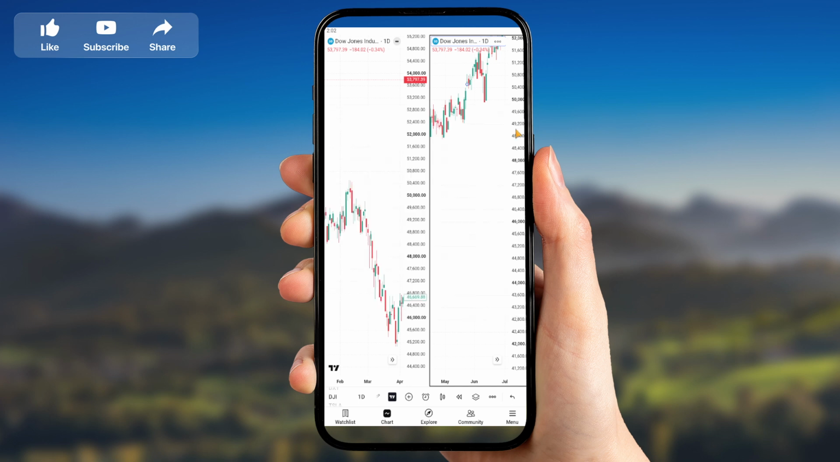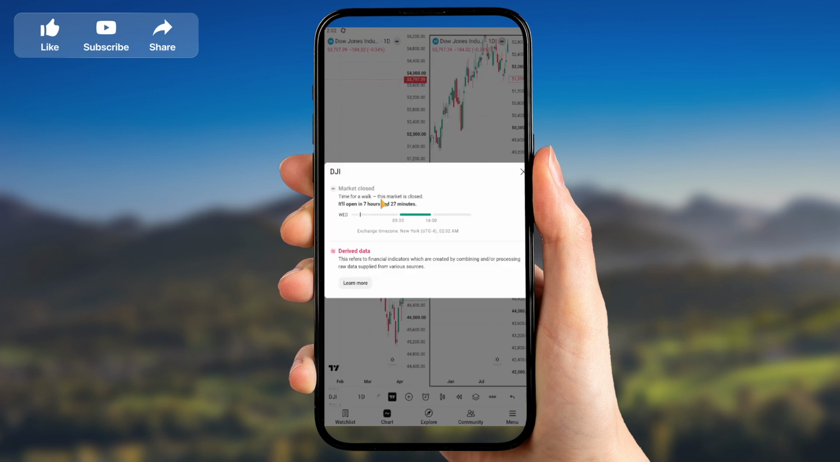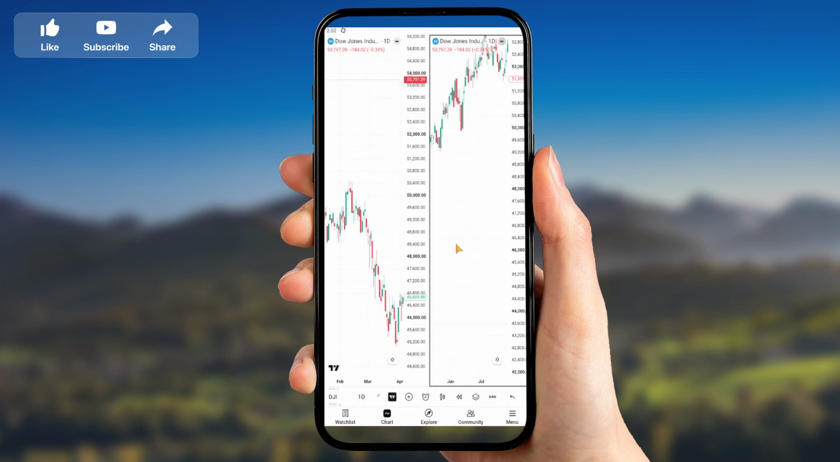If performance feels sluggish, try closing background apps to keep both charts running smoothly. If you don't see layout setup or the two-screen option, it may depend on your plan or app version. Updating the app or checking your subscription can resolve that quickly.